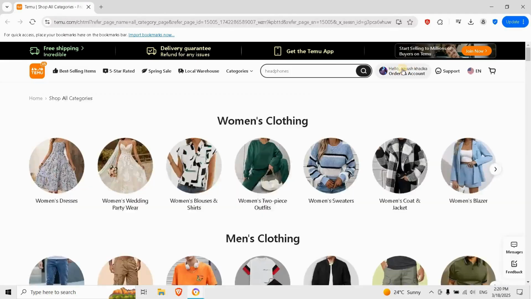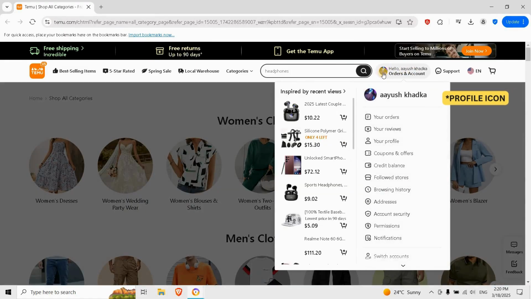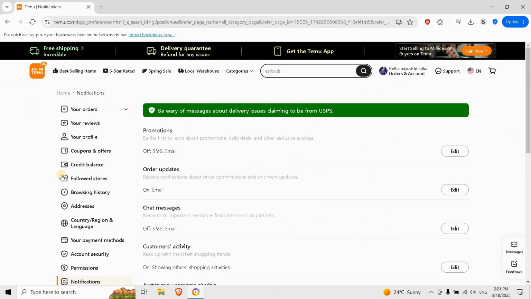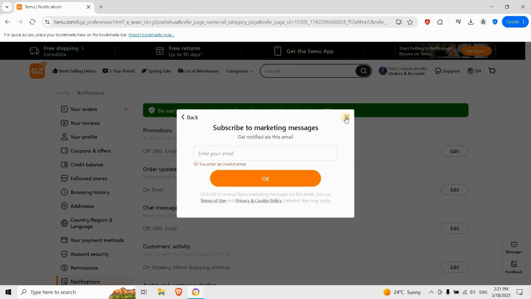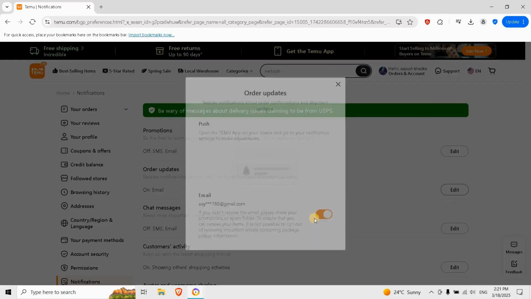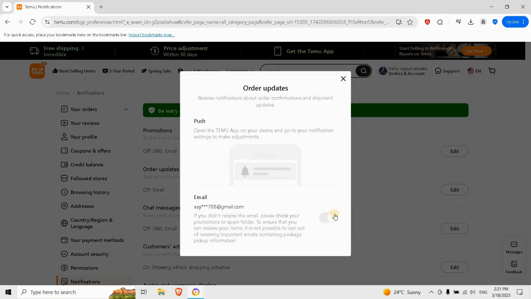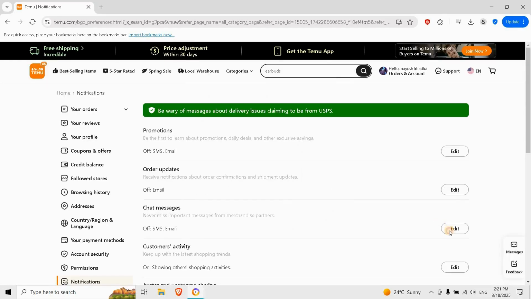Step 2. In the top right corner, click on the three dot menu or settings icon. Step 3. Scroll down to the notifications settings. This is where you can manage your notification preferences. Step 4. In the notification section, you'll see options like push notifications, email notifications, or SMS alerts. Simply turn off the ones that you don't want to receive.